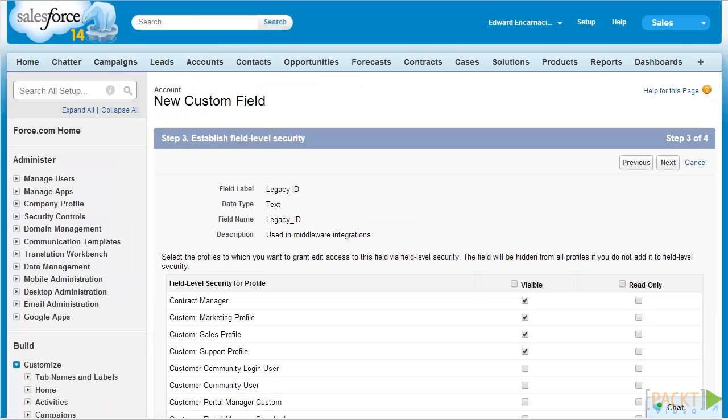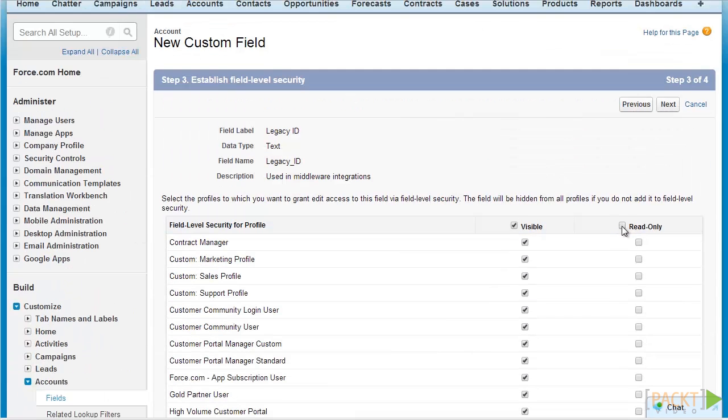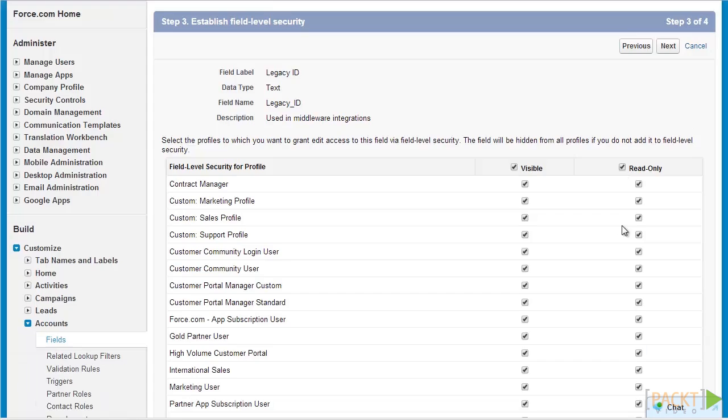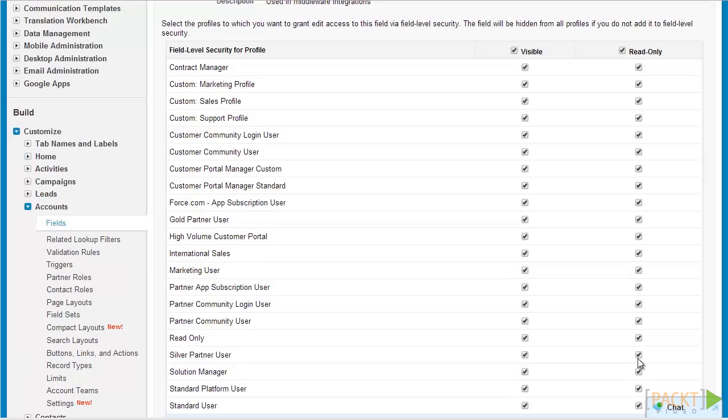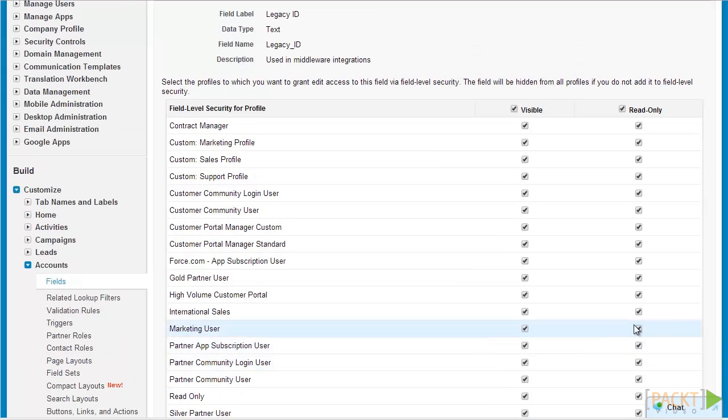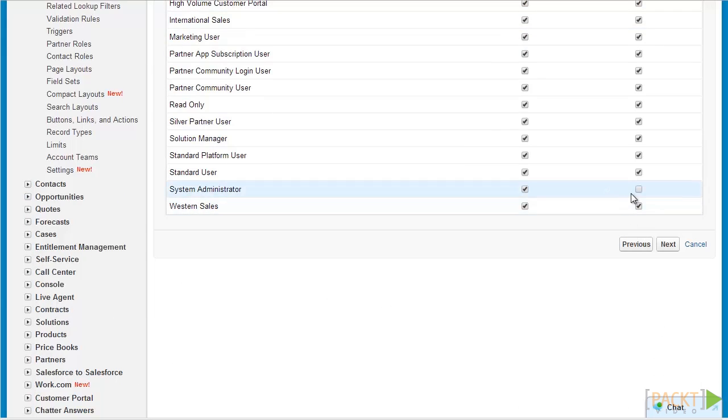So after specifying our field attributes, we can start setting up the field level security for our new custom field. For our field legacy ID, we would want the field to be visible to all, but read-only for everyone except system administrators. So in this page, let's just select the visible checkbox to select all of the profiles in the system, as well as double-clicking on read-only, and then unchecking it for our system administrator. So this would ensure that the field is visible for everyone and read-only as well, except for system administrators, which would allow them to edit it for data migration purposes. So let's just click on Next to proceed.